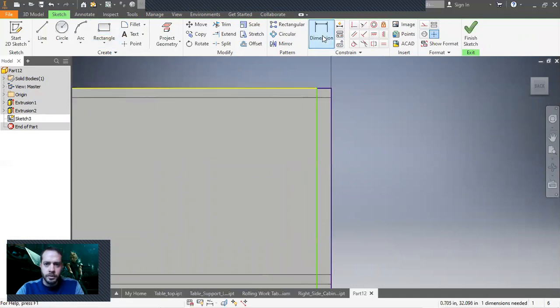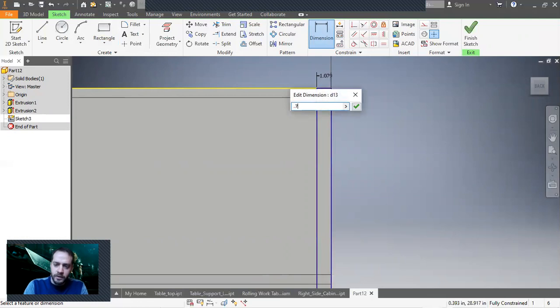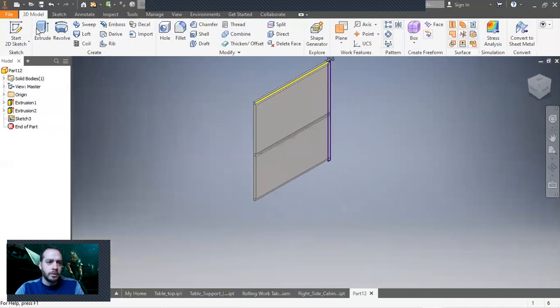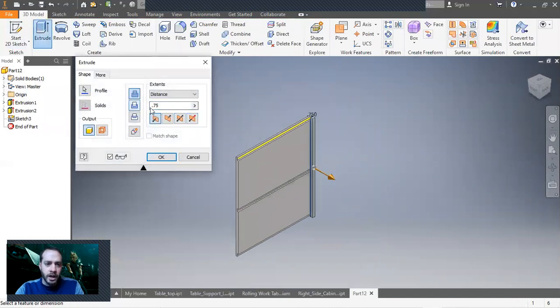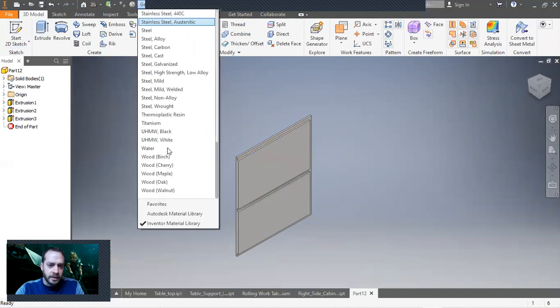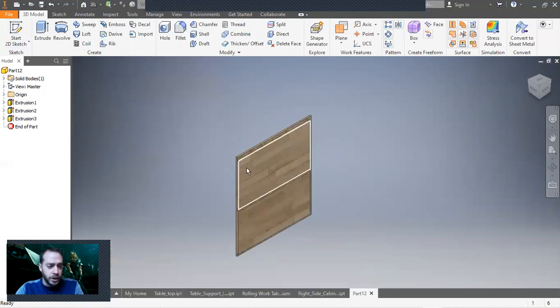Okay, so I just need to put dimensions on. I failed to do that. 0.75. That's really the only dimension I need. And then we're going to extrude that. I'm going to cut by 0.375. Okay, there it is. Let's make this again our maple. Even though it looks weird, I just don't feel like changing it right now.